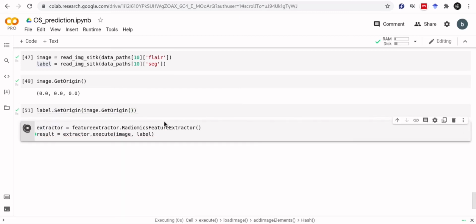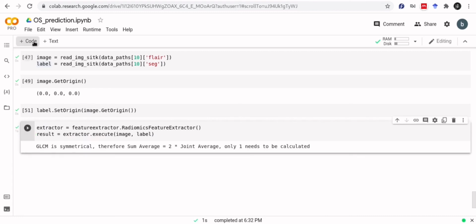Now let's run this cell again. Great, it's working. Let's check the results.